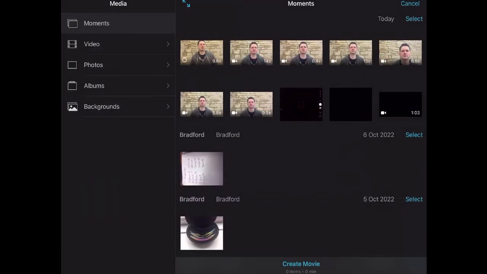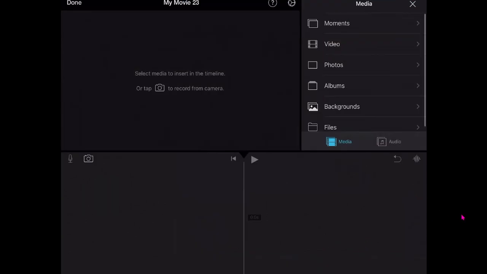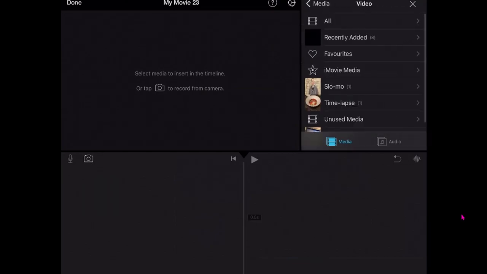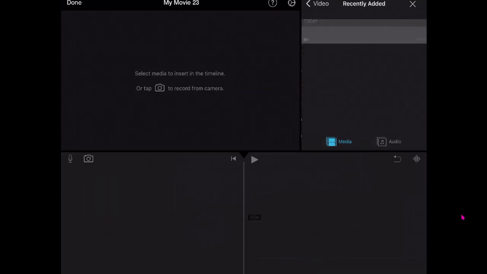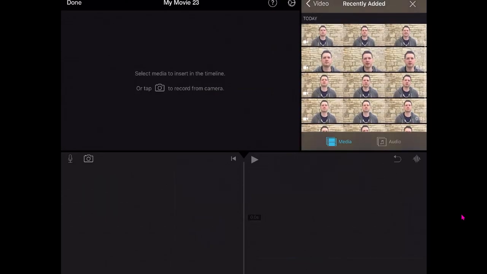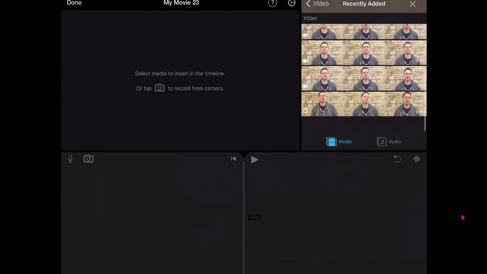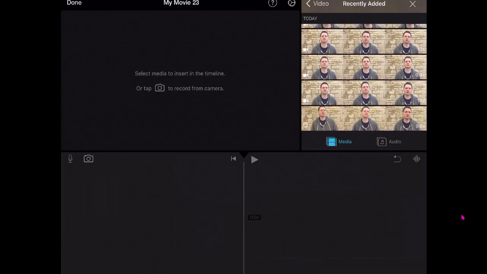So here I can see all the clips of all the videos that I've recorded, and I'm just going to tap Create Movie down at the bottom. And so the first thing that I need to do is put my first clip in. So if I go to Video, and then I need to go to Recently Added, and then I can play through these videos and find the clip that I want. And when I've tapped on the clip that I want, I can press play to see if it's the right one, and when I'm happy I press the plus and it will come down to the bottom here.